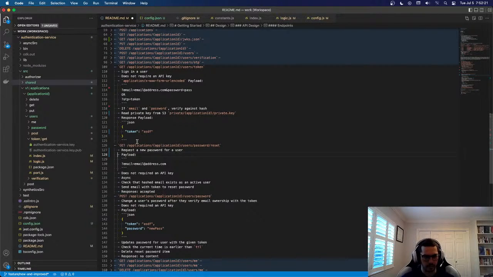Okay, so request a new password for a user means that they have to pass me the email address. They have to check that the email address exists. Does not require an API key. This is completely asynchronous. So I check that the hashed email of this address exists as an active user, and then you need to send an email to this email address with a new token to reset the password and create an item for it.